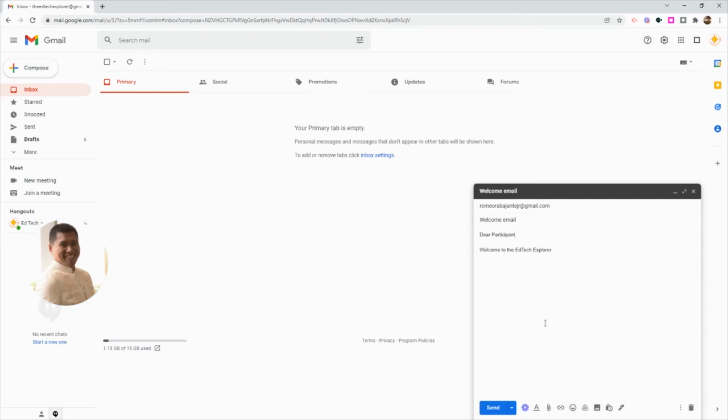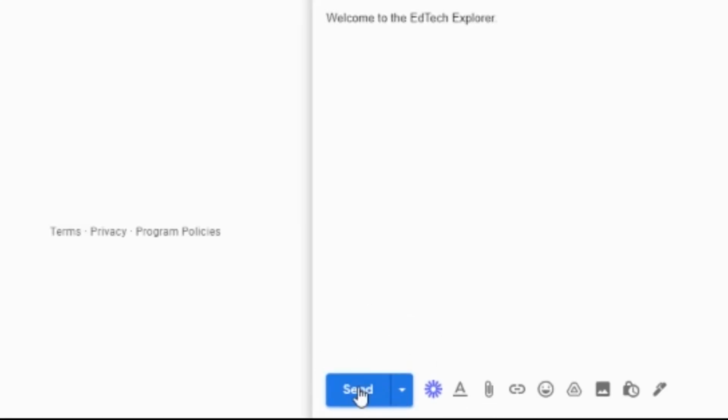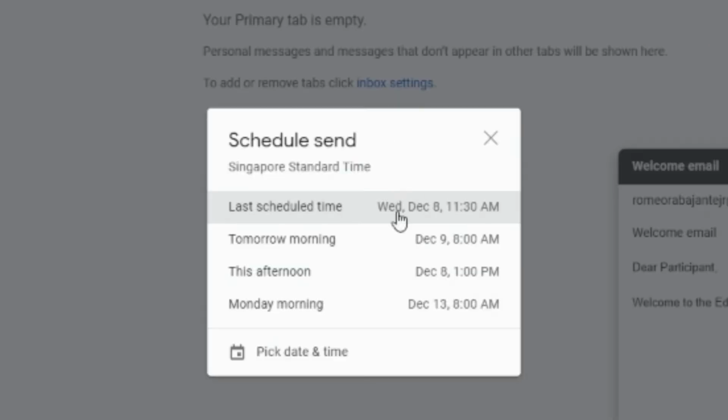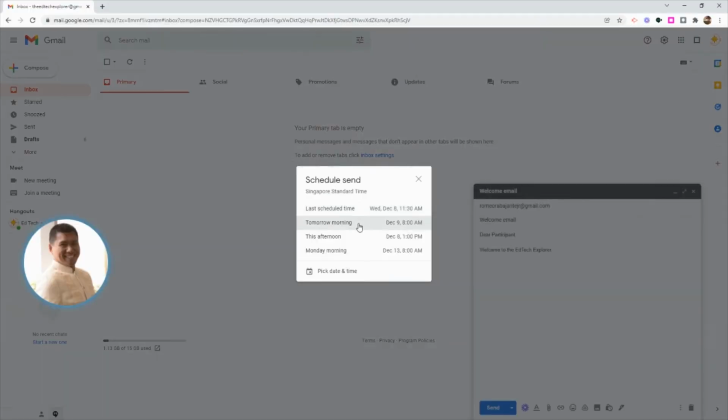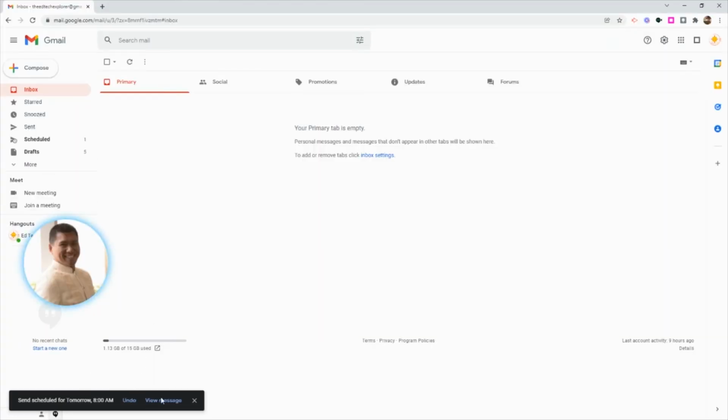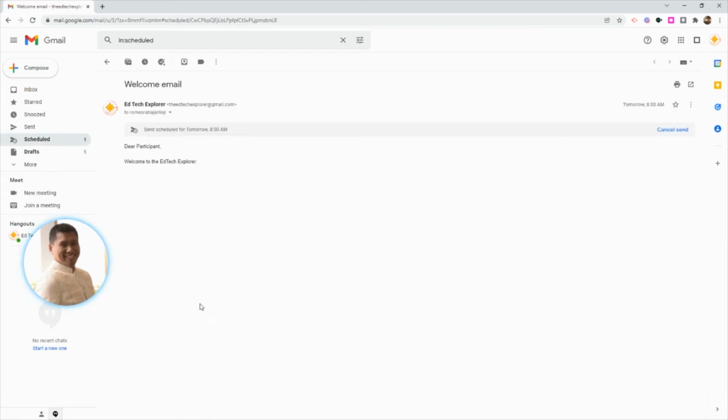So how do we do that? All you have to do dito sa side ng send button natin, instead of clicking the send button, we click on more send options. Left click on this arrow, and it will allow us to access the schedule send. Let's click on that, and Gmail will provide us options. Kung meron kayong nagustuhan na option dito, just click on that, and automatically yun ang magiging schedule ng pag-send niya.